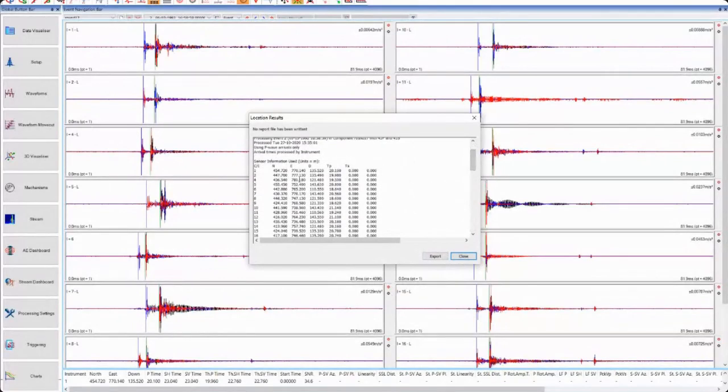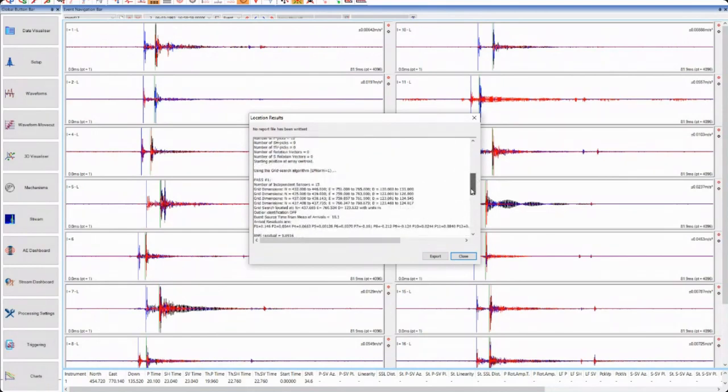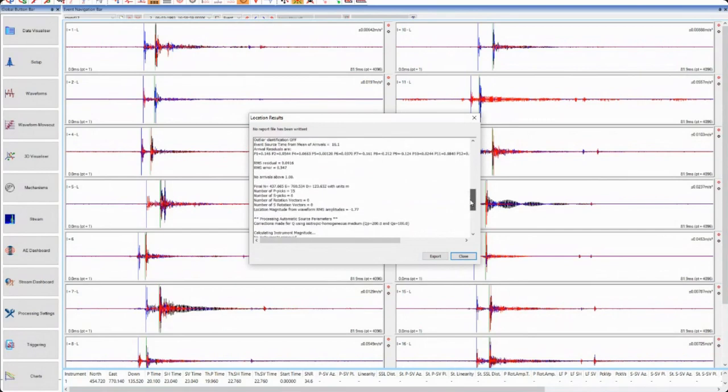It's telling us what sensors we are working with, and the number of picks that we have initially. In this case, we are working with 15 good P-wave picks. No S-picks, no use for S-picks in this case, so we're going to be using the P-wave arrivals. It does one iteration, one pass, and it finds that all the arrivals are good. There's nothing above the residual of 1 millisecond that we set, so it's going to use all of them.